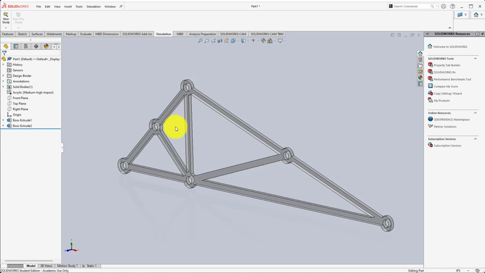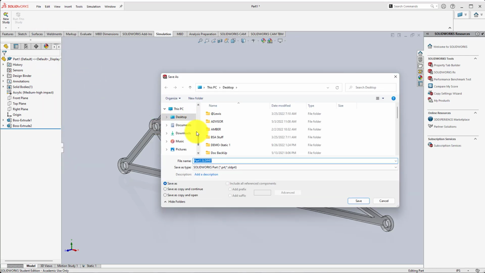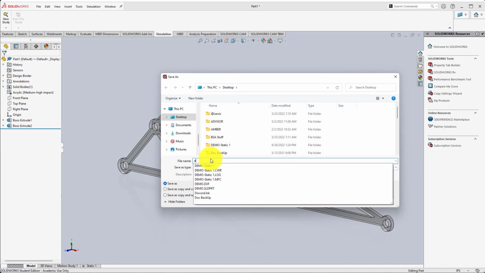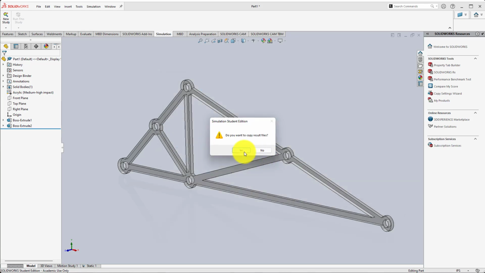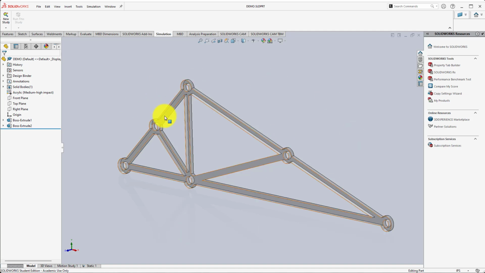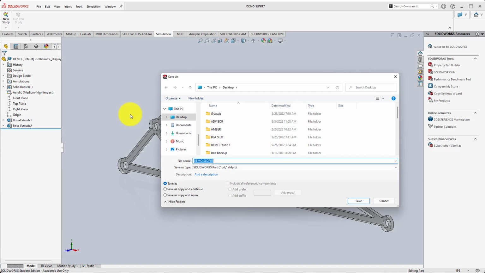Now, how do I get this to DXF? Okay, I'm in the model mode here. And what I'm going to do is go to File, and the first thing I need to do is probably save this. I'm going to save this on my desktop as just demo for right now. I've probably got another demo out there because I save a lot of demos on there. And I saved my file as a SolidWorks file.